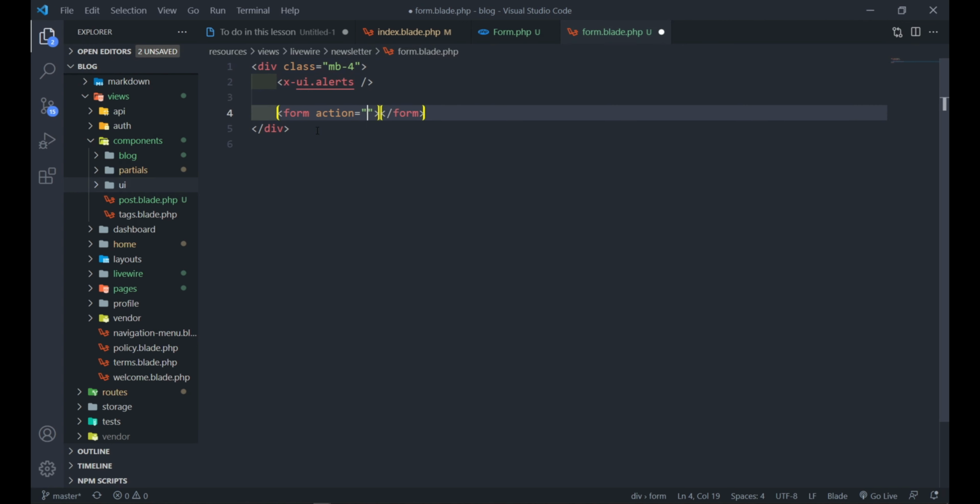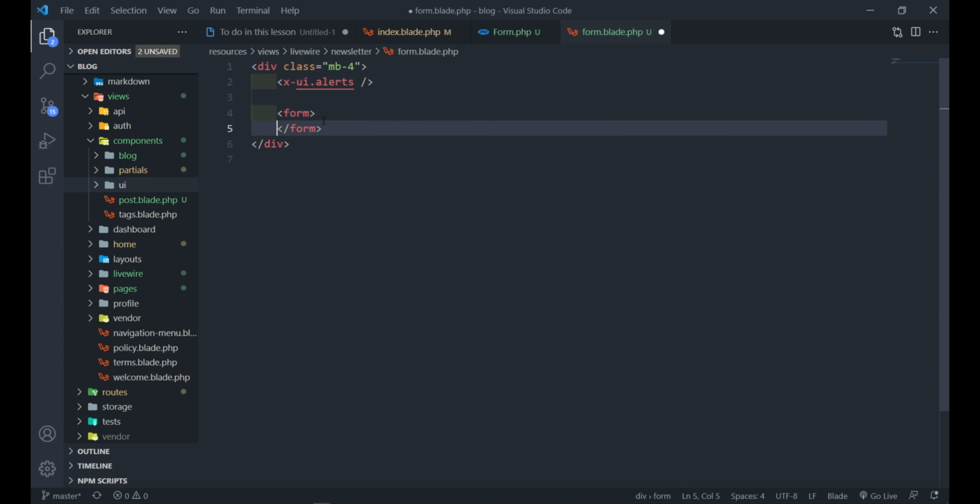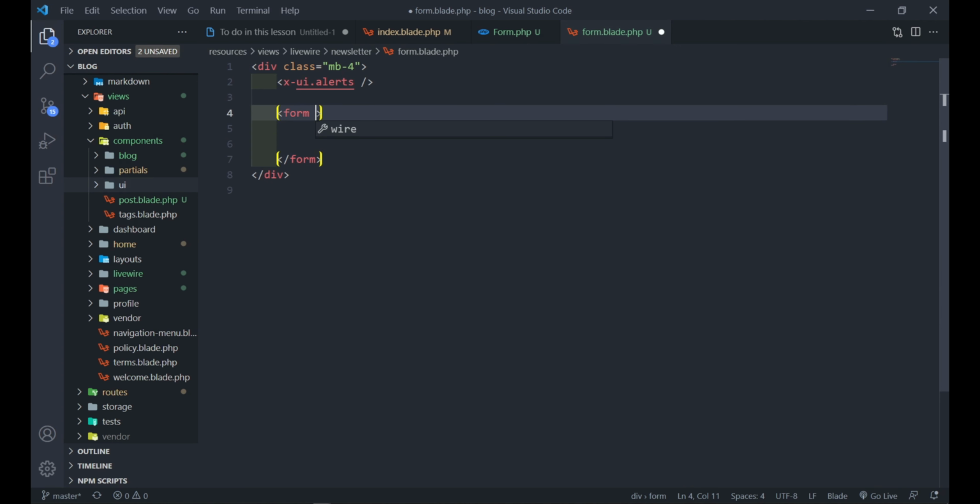Okay, so the form like this. We're not going to have an action method with a Livewire form component. Nope. What we do is we do wire:submit.prevent, and that's going to equal to, now you can call it formSubmit like this.